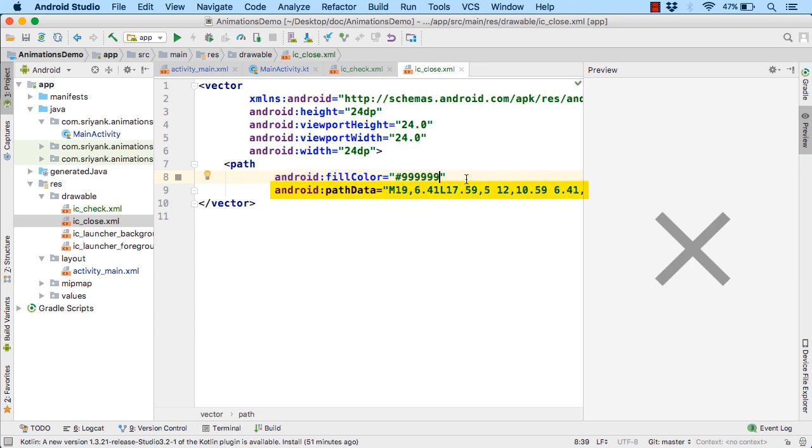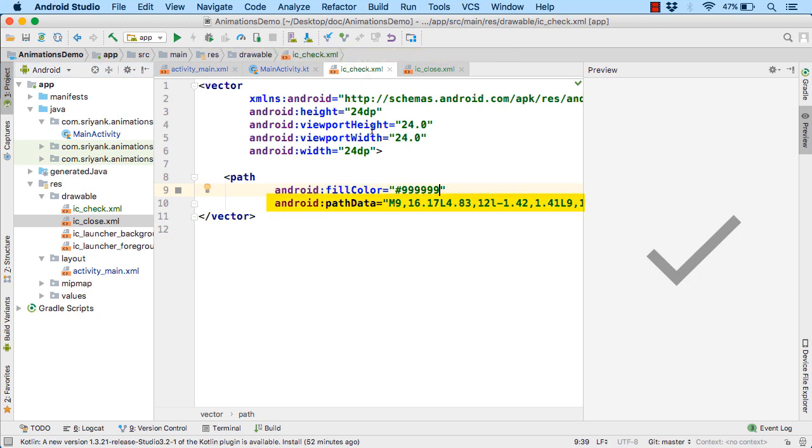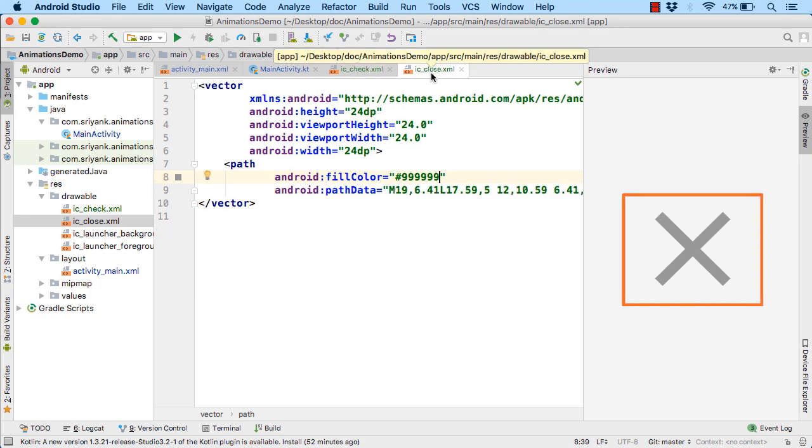Now if you notice, for each of the vector drawables, this pathData attribute defines how to draw this image. Similarly, for this ic_check.xml, we have this pathData that defines how to draw this vector. Now from this tick icon, I want to morph to this close icon. So how to do it?